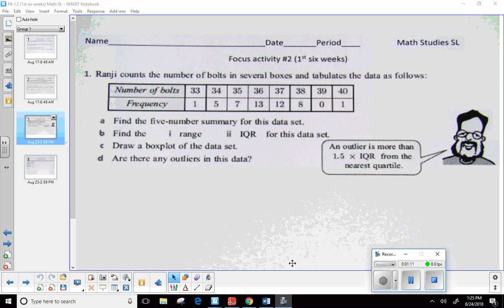But as far as the quiz yesterday, your class period, 95.9 class average. So you guys did really well. I think we're doing all right on frequency tables and box and whisker plots.